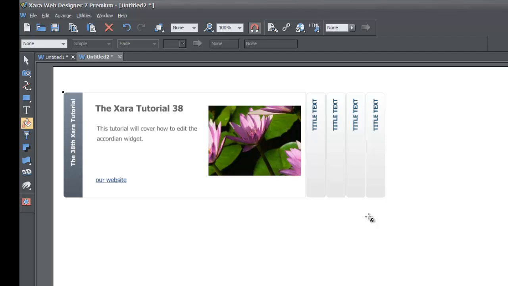So I hope this tutorial was helpful in showing you how to open and edit and modify and preview the accordion widget. If it wasn't helpful, let me know and I will do my best to assist you further. And if you did enjoy this video and it was helpful, definitely give us a thumbs up.